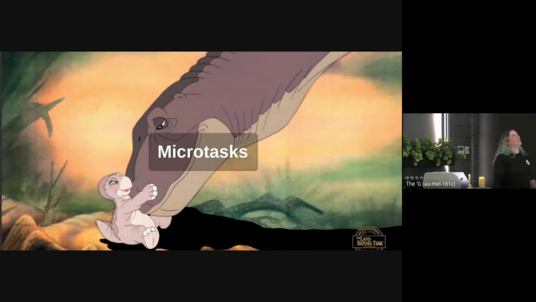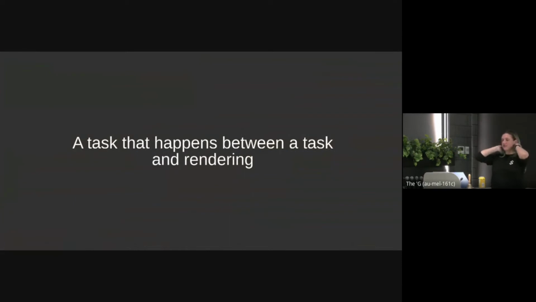We also have something called microtasks. Now, microtasks are tasks that happen between a task and rendering, right? So they're sort of like a higher priority task that are going to happen between the normal task queue and when the rendering pipeline runs.